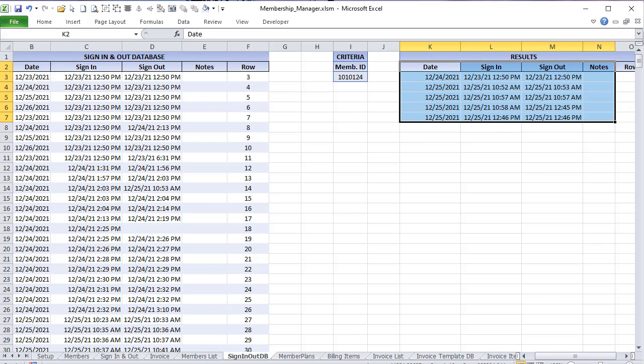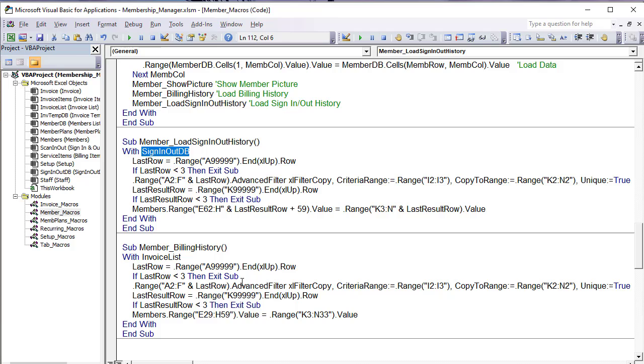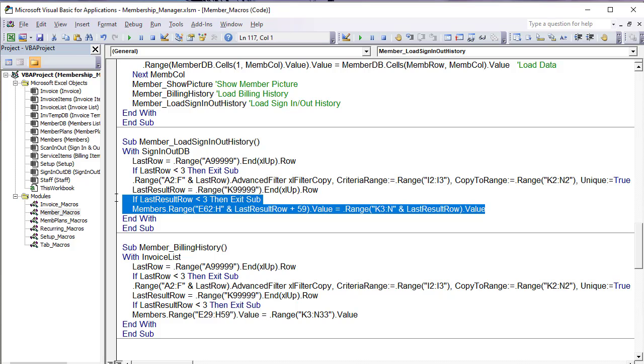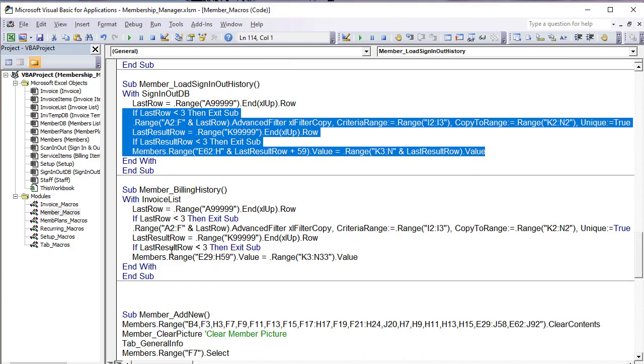So that's all we're going to do with this, making sure that we run our advanced filter, getting the last row, and then as long as we have data, we're going to bring that data inside here, the sign out history right here. So bringing that data in here, exactly the same, just different cells.